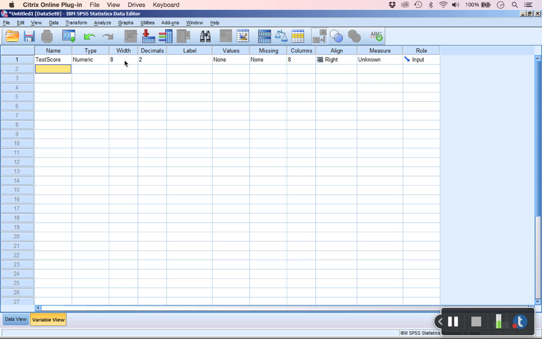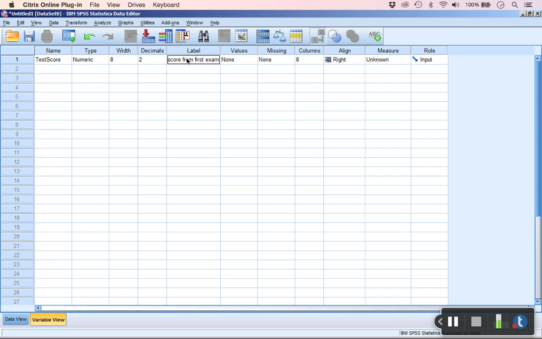The width is how wide the columns are, which 8 is the default, which is usually fine. And it's going to give 2 decimal places, which is okay. Here where it says label, you can actually double click and give it a more descriptive name. So we could call this score from first exam, in case you were tracking several over the course of a semester. The values we don't need to use right now, along with the rest of these.